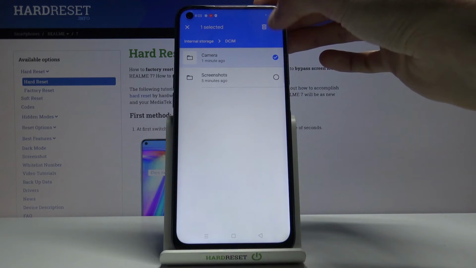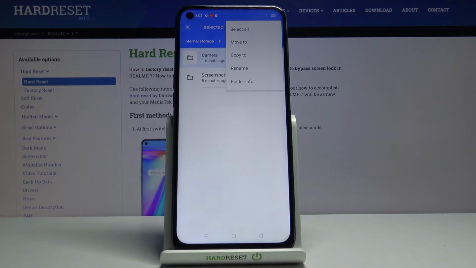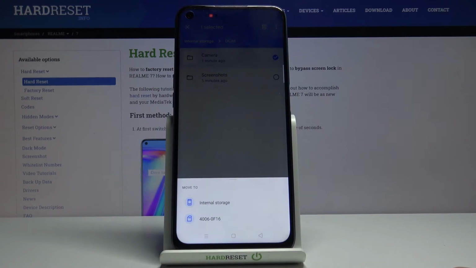And once it's selected, simply tap on the three dots and choose to either move it or copy it. If you choose to move it, it will be completely removed from where it is right now and moved to a new location, while copy will create an additional set of the same files. I'm gonna go with move this time.